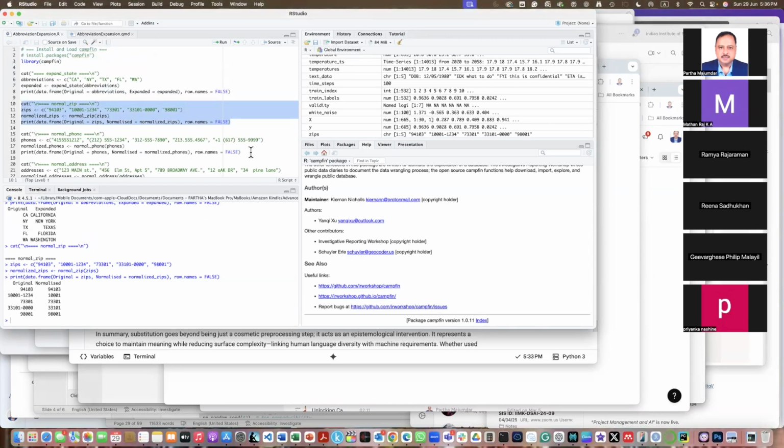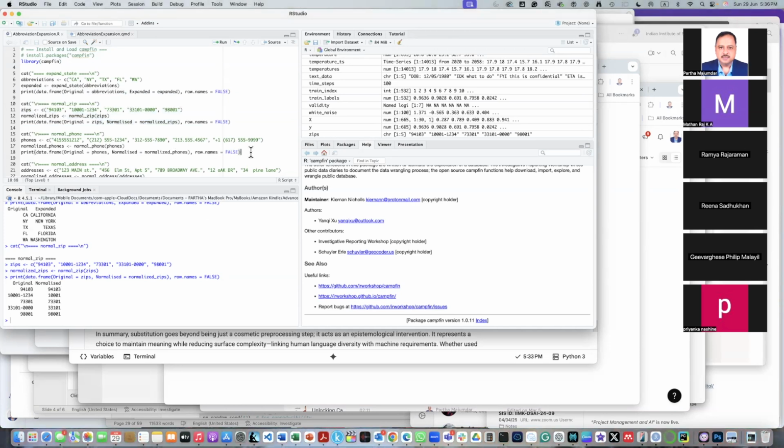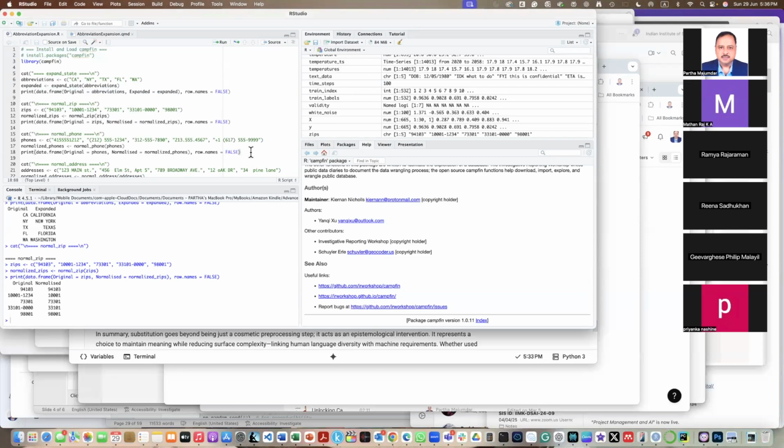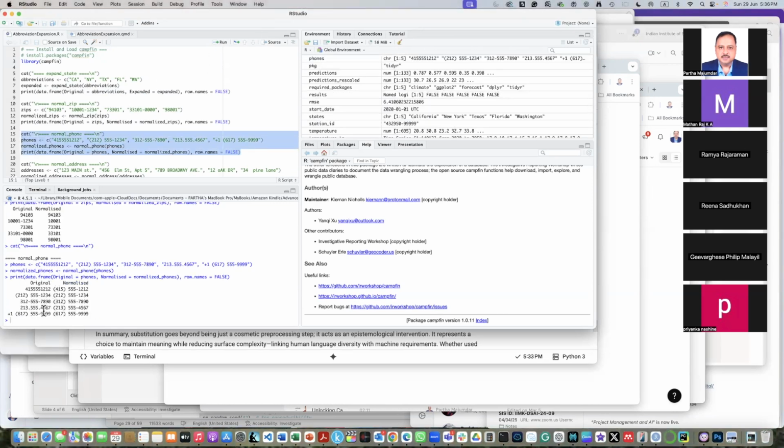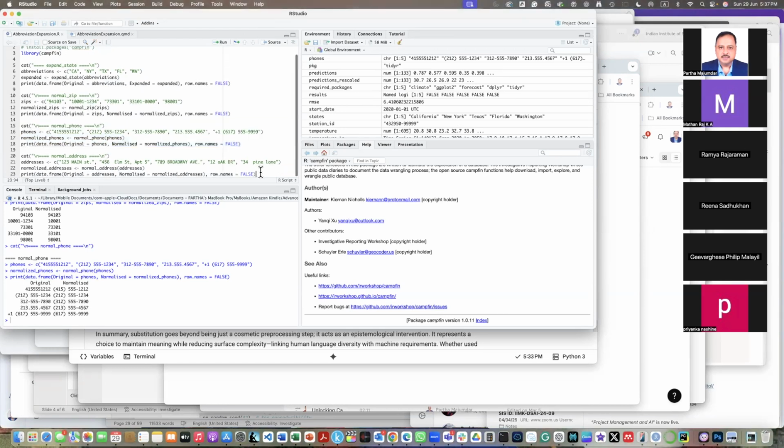Or for example, telephone numbers. This is another place where I have a lot of different ways in which I write telephone numbers. So I can normalize that. Okay, so you see here, it is able to normalize different forms of telephone numbers. Or the street addresses, it is something it can also do.